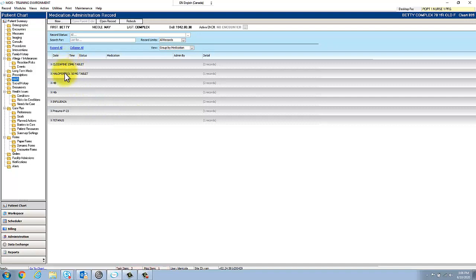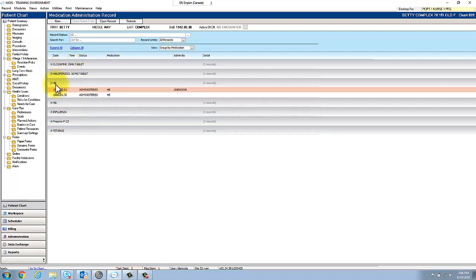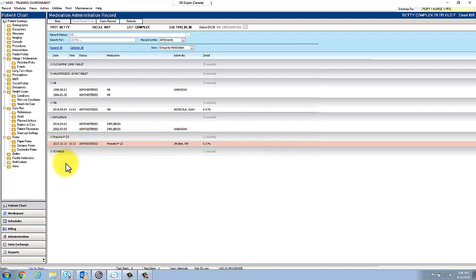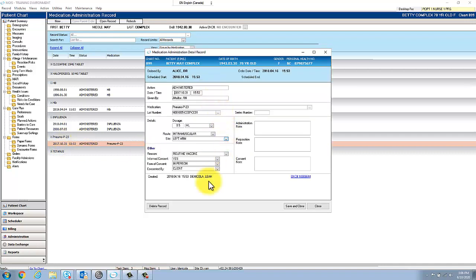So here you can see anything that's been documented. It's grouped by the medication. So if I click into here to expand, you can see the different dates of administration. If you want to look at the details of one of these records, simply double click on it and it will give you the complete details here.